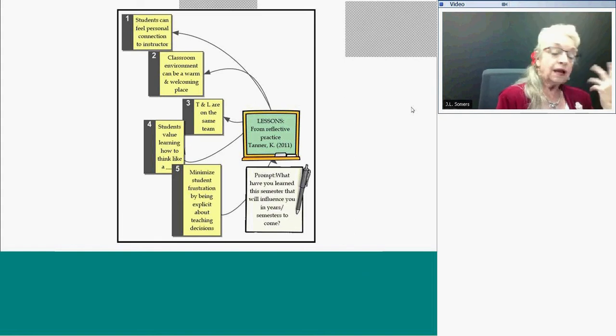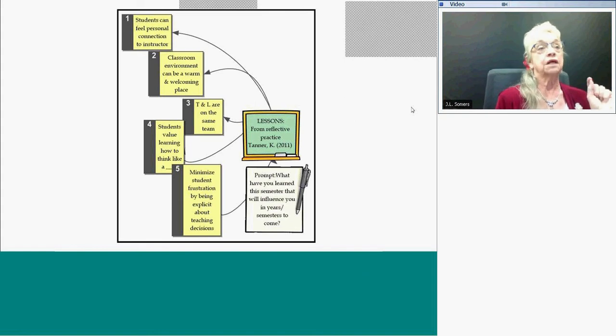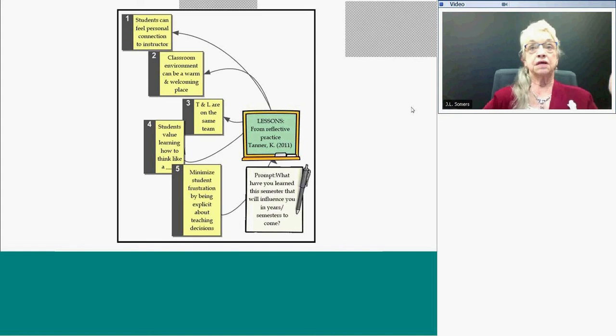And then her last one is that she made a point of being explicit about the decisions and choices that she made within the class, within the assignments. So how she arrived at the need for them to do a specific assignment and how that assignment is going to benefit them in their learning.